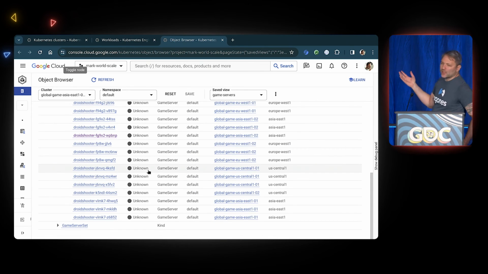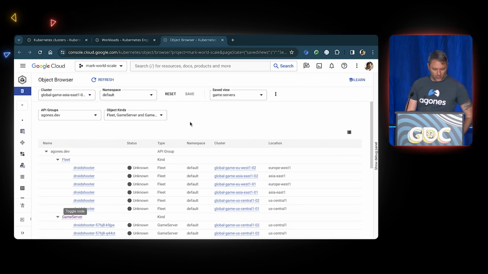Not running a huge amount because it's just me playing. But we have a few on each cluster around the world, and it also makes it a little bit easier to look at. Cool. All right, let's play the game because it's fun.